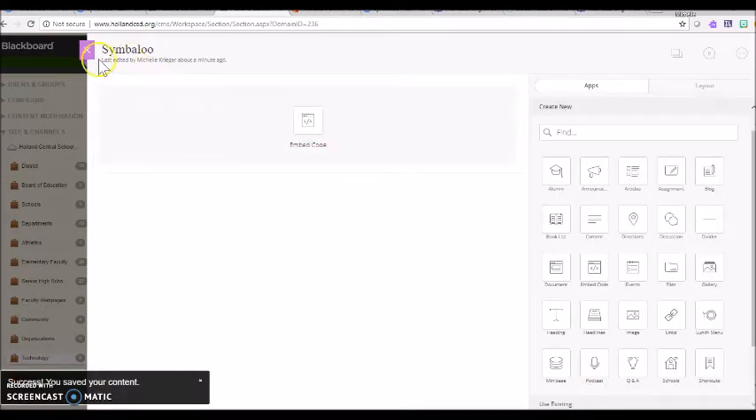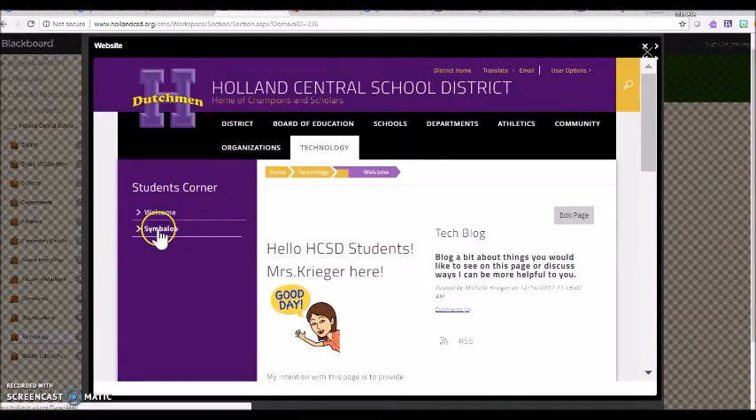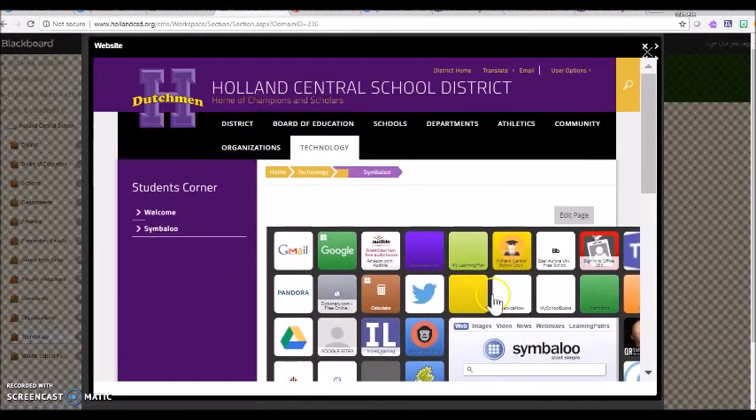Then let's check it out and see what it looks like on the website. So here's Symbaloo. And there you go. There's my Symbaloo. It's pretty amazing. Sharing it with kids this way and getting them through the internet would just be a much easier task than having them constantly type in URLs.